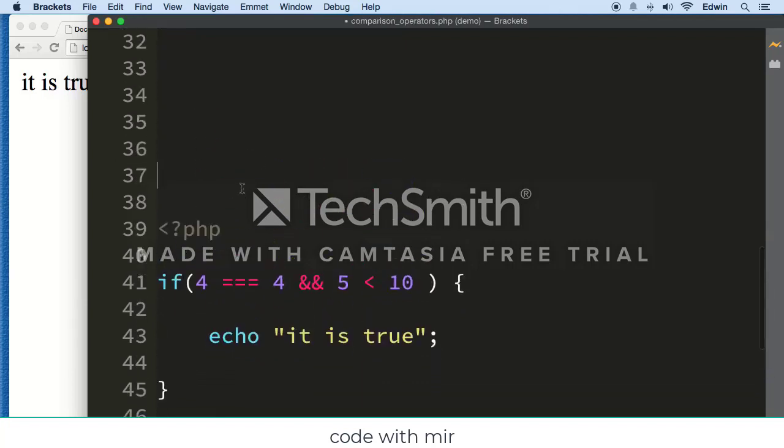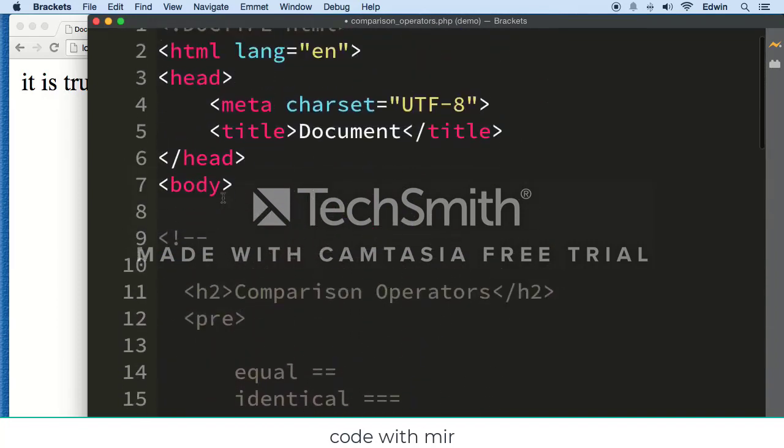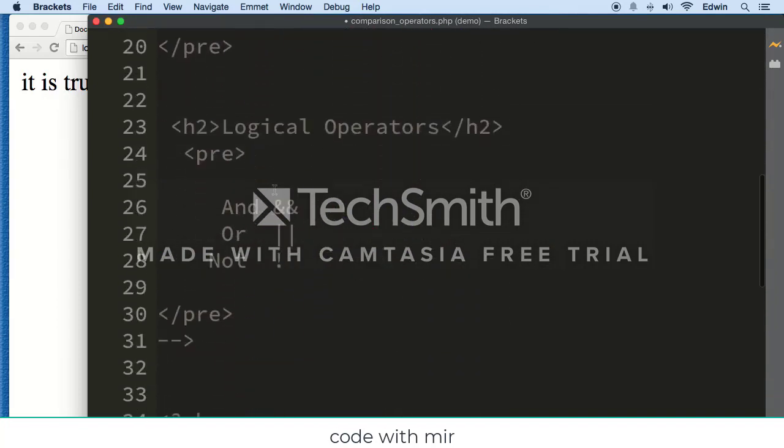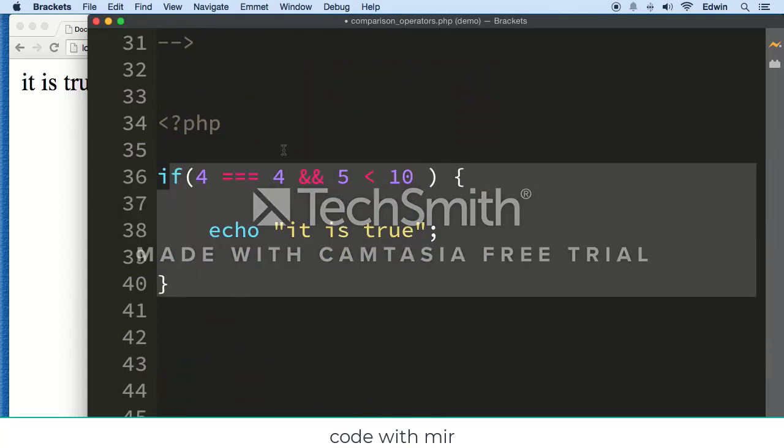I'm going to leave these files here for you in the course exercise files, so that you have a reference to come back and check this out. I'm probably going to write a couple more if statements below just to show you the other examples that we did. And well, we're done here.